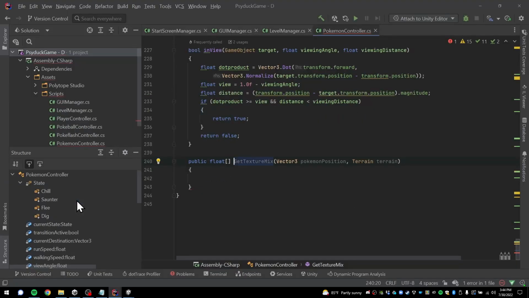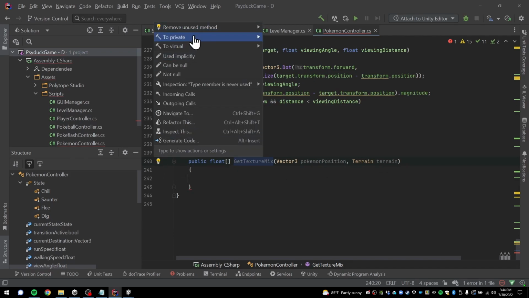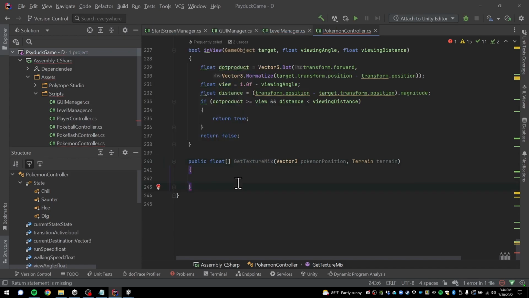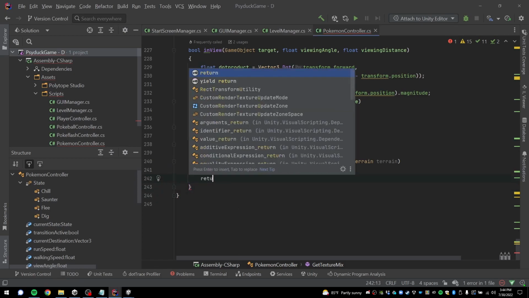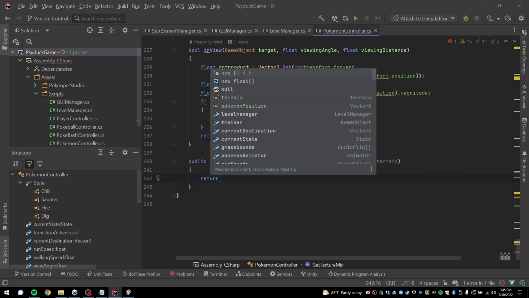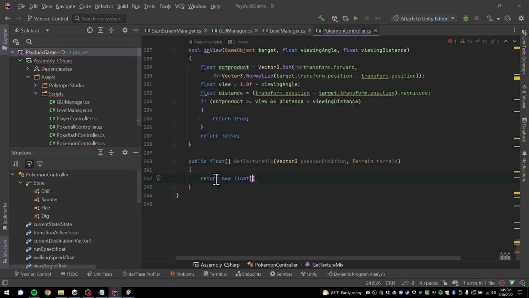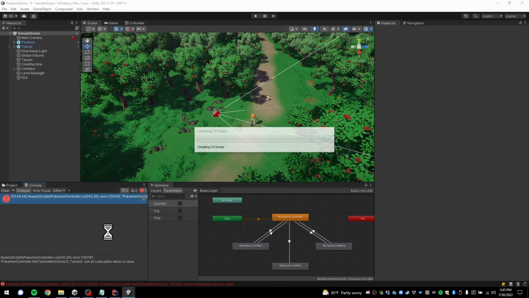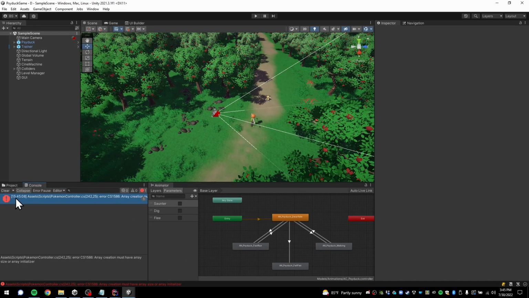Oh, geez, do I have an error? What did I do wrong here? So get texture mix, vector 3, public float. I mean, I think all of this looks pretty straightforward. What's going on? Remove unused method. Yeah, no, I mean, that's fine. Oh, I see what's going on here. Make method return void. Okay, so I need to put the return in or it's not doing anything. So we're going to remove this code anyways, but let's make sure that we are returning something, because otherwise Unity won't compile, which is a little bit annoying.